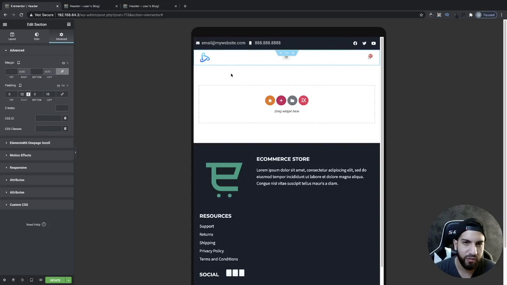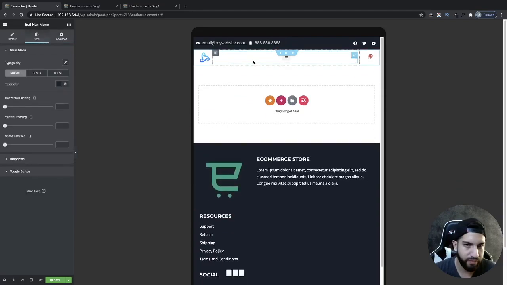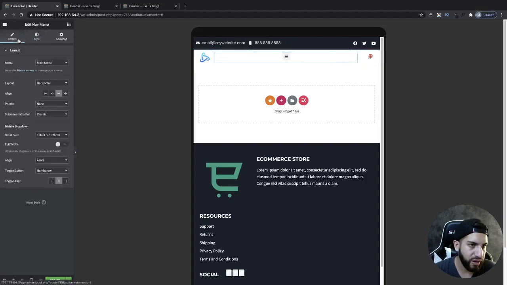Okay. So now from here, I want to go ahead and shift this icon, this hamburger icon, to the right. So I'm going to go ahead and click on this icon here, the hamburger icon widget, which is your nav menu. And then I'm going to go ahead and over here where it says toggle align, go ahead and switch this to the right. So now it's to the right.